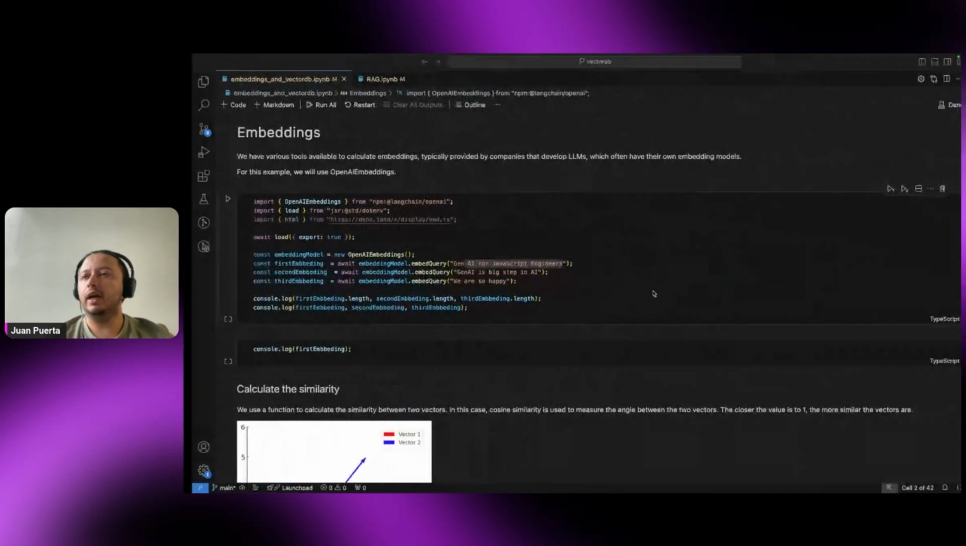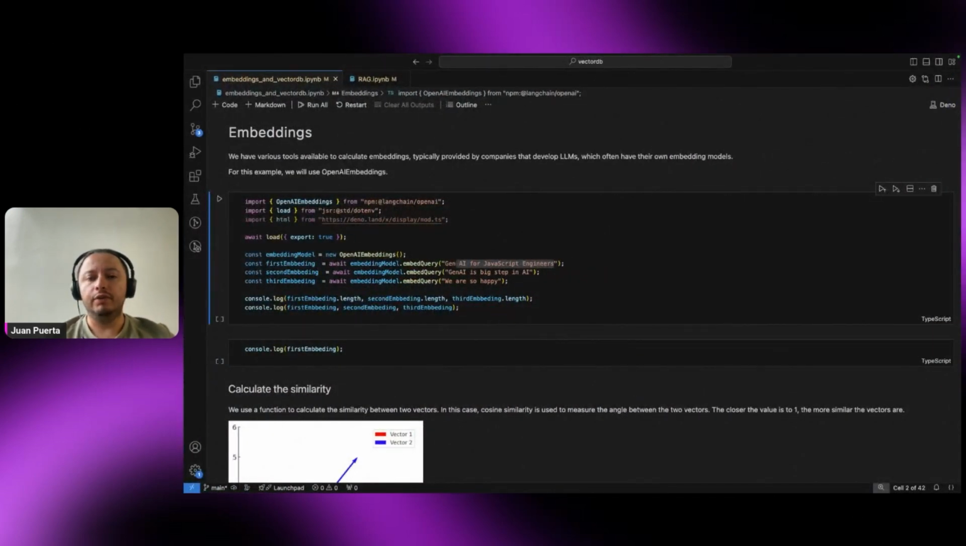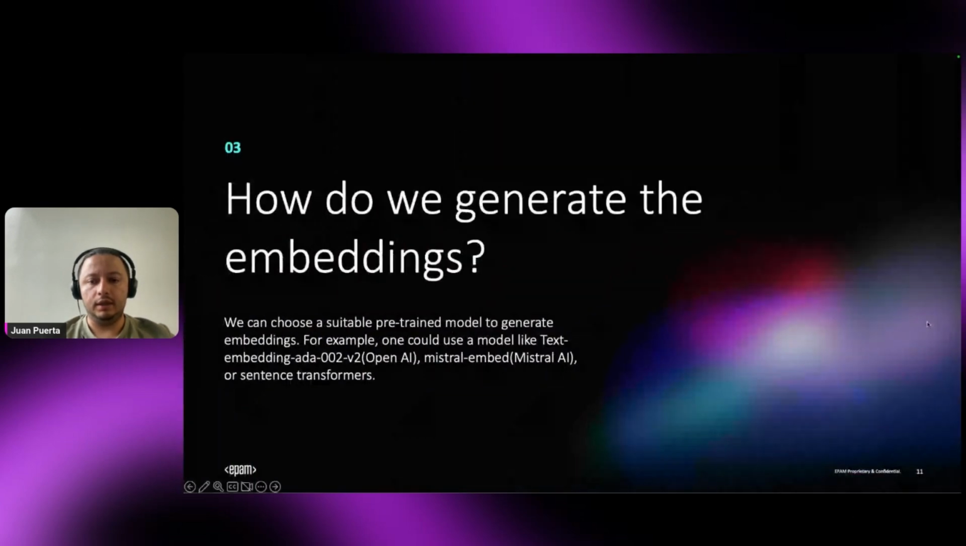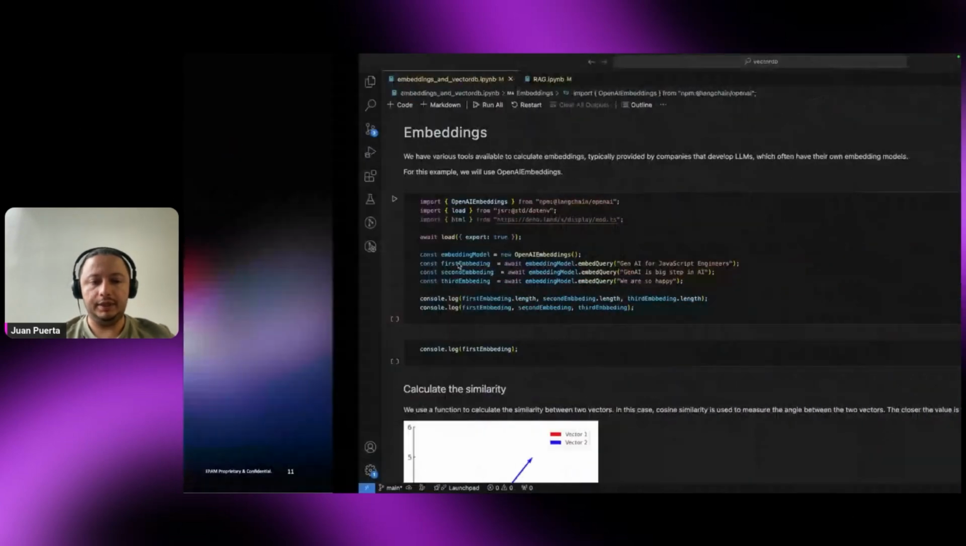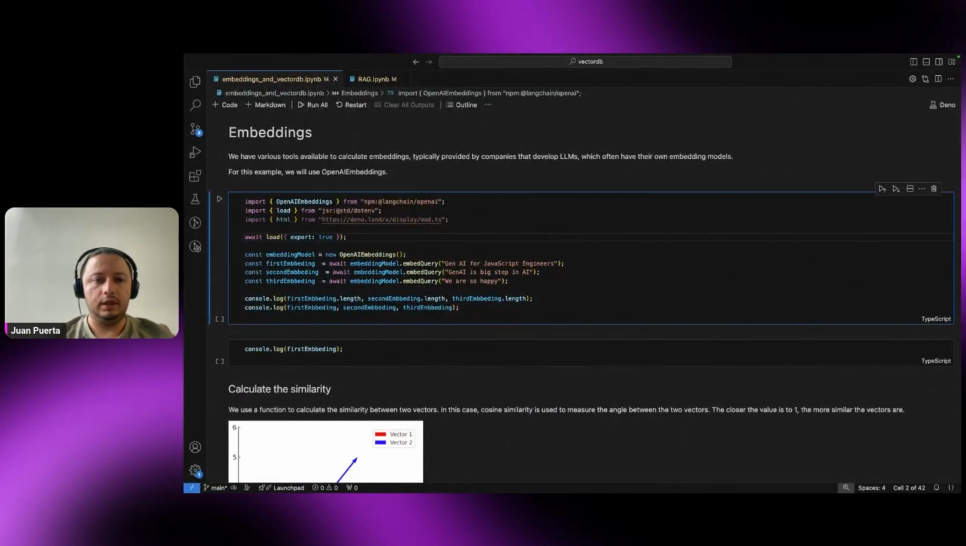So let's check an example. For today's talk, we will use, give me one second. I think you are seeing, oh yeah, you can see it now. We will use some utilities from LangChain.